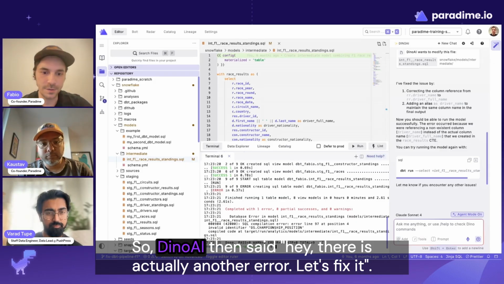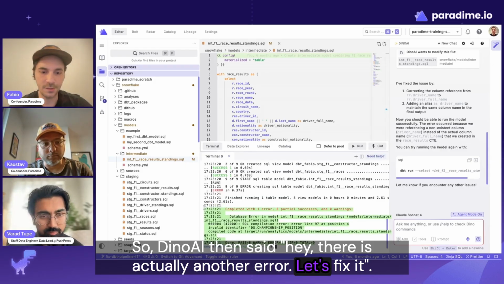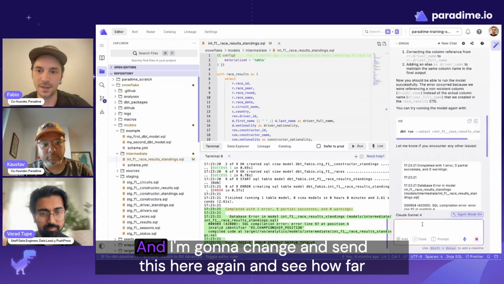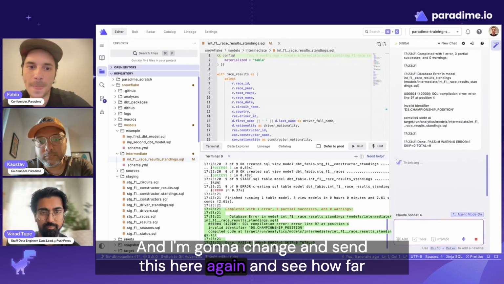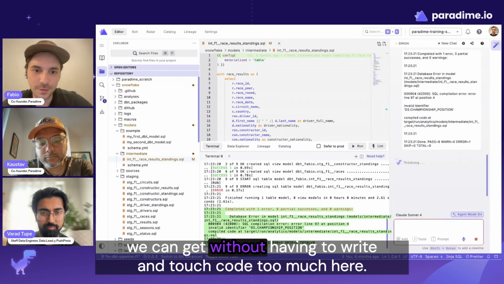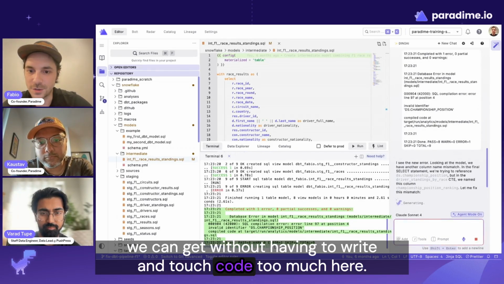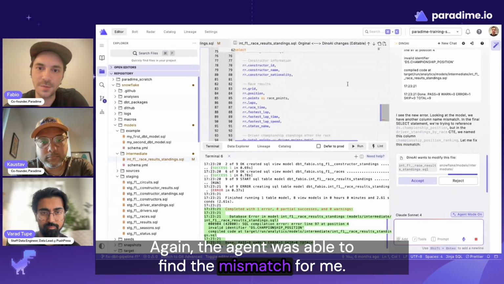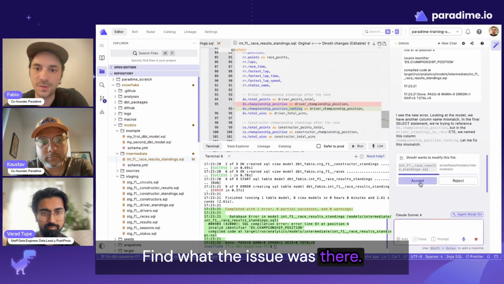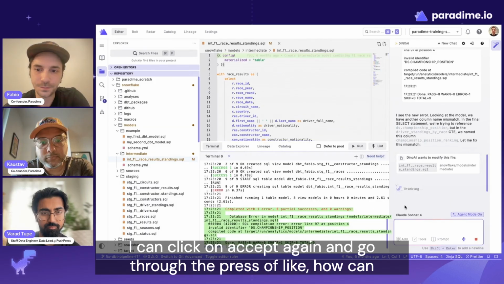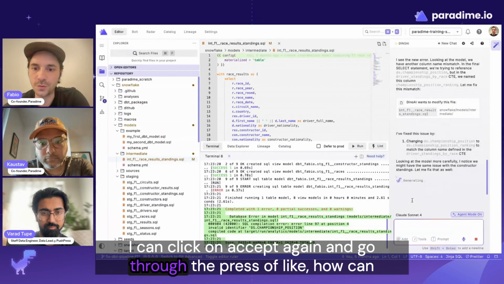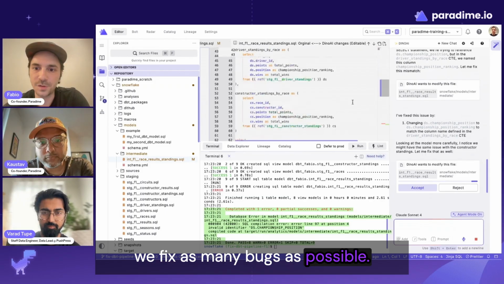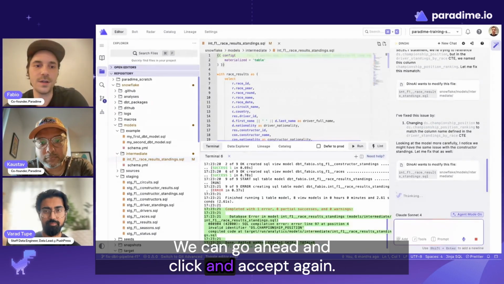Actually, hey, there is another error, and that's why we fix it. So let's try and solve this other one now. I'm just going to copy the error message, send it here again, and see how far we can get without having to write and touch code too much. So there is a mismatch. Again, the agent was able to find the mismatch for me and find what the issue was. I can click on accept again and go through the process of how we can fix as much as possible. We can go ahead and click accept again.